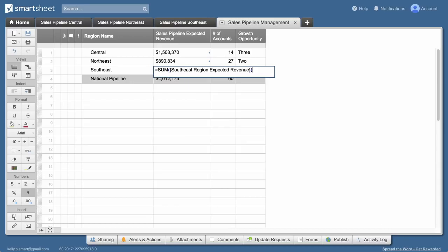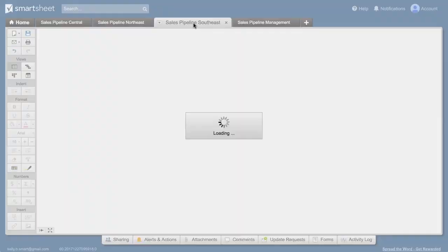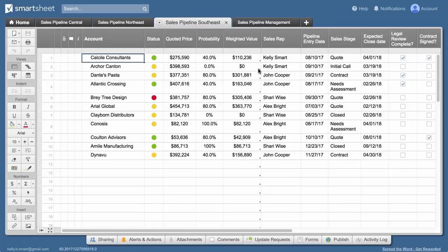Type close parentheses and press the Return or Enter key to see the sum of the range you selected in the source sheet. The cell with the cross-sheet formula now has an inbound arrow, while the reference cells in the source sheet have outbound arrows.